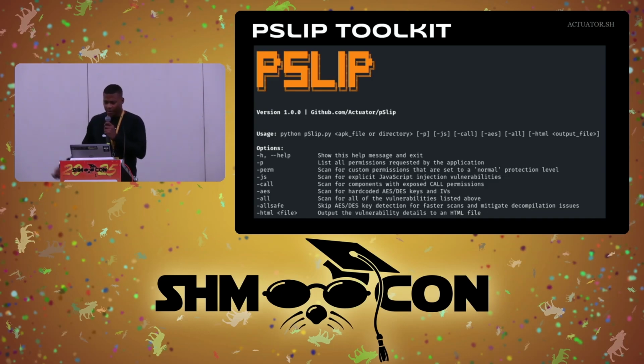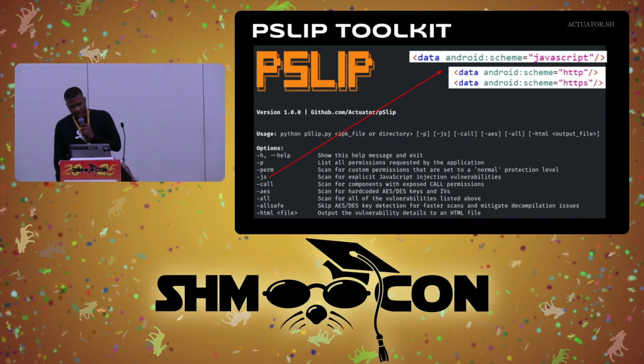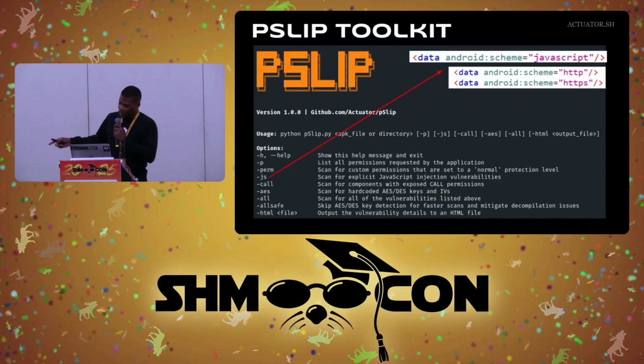It's pretty standard. You have things like help, the ability to list all permissions, the ability to scan for custom permissions. Some additional features of this toolkit are not just restricted to the ability to use call intents. It also looks for instances where an intent filter will allow you to explicitly invoke the JavaScript scheme. And when I say explicit, I mean just the ability to use JavaScript.